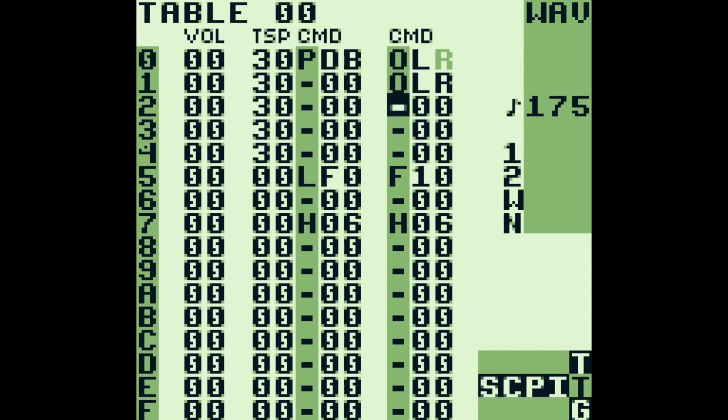And then in the other column, I'm going to just use this O command so that it's panned left for just 1 tick, and then center. That just gives it a little extra pop at the beginning. And then at the same time that we stop the pitch bend here on step 5, we use this F command, which advances the waveform. So here by, I guess it would be 16, 1, 0 is 16.